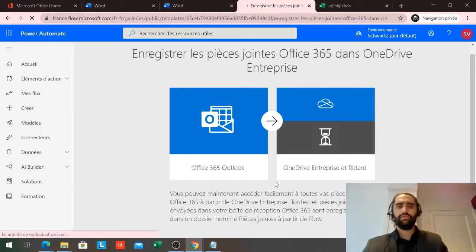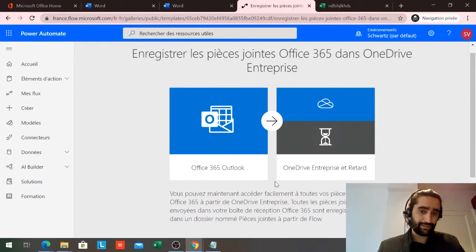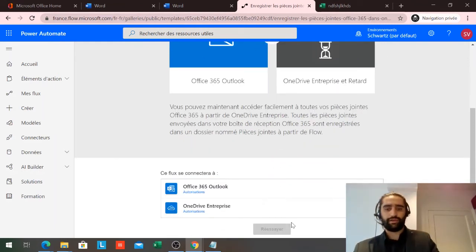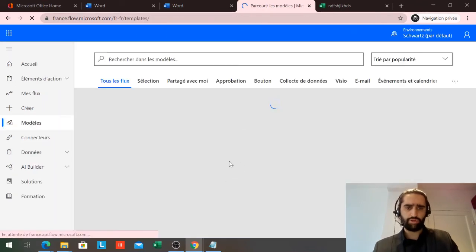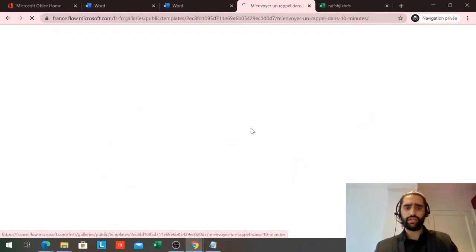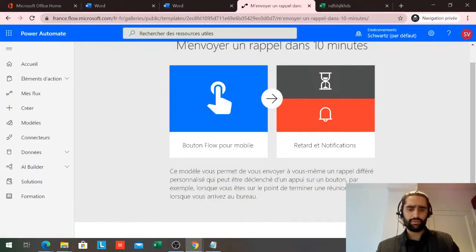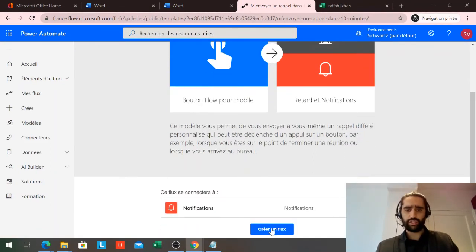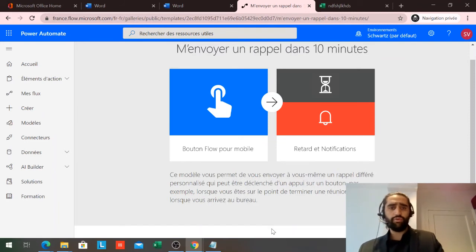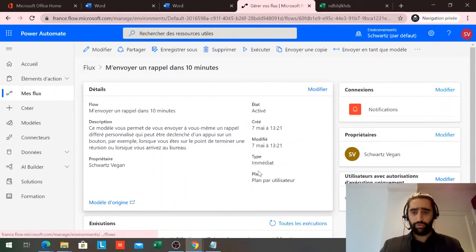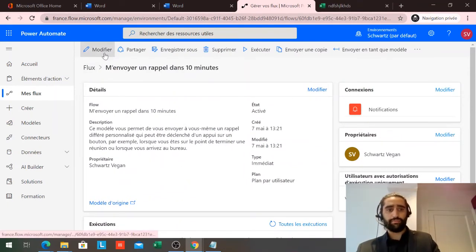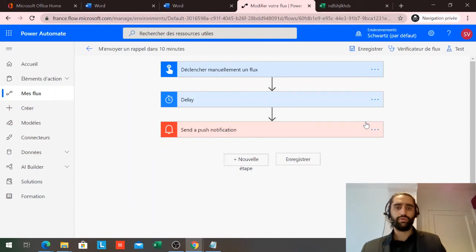Also, you can put other connections from outside Microsoft. I think I am not connected, so I will see another one, a simple one. Give me notification every 10 minutes. So, create a flow. I want to see how it is, so I click on modify, and this is a flow.